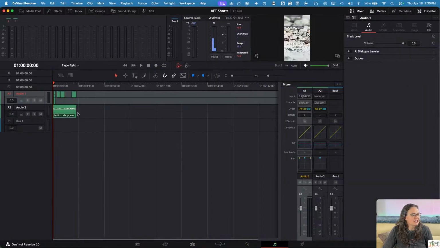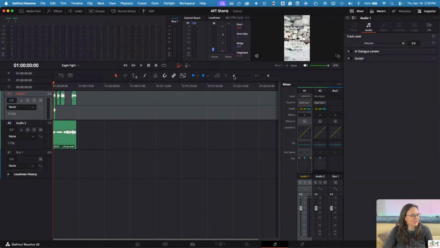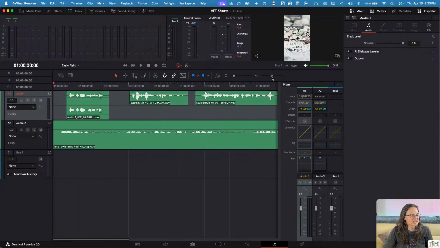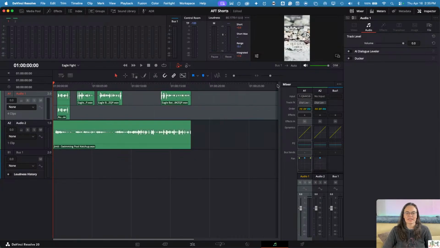Let's move on quickly just to talk a little bit about Fairlight. This is a really slick tool. It's really worth taking your time on audio, because more often than not, viewers will forgive bad footage, but they won't actually forgive bad audio. So this is a really important part.